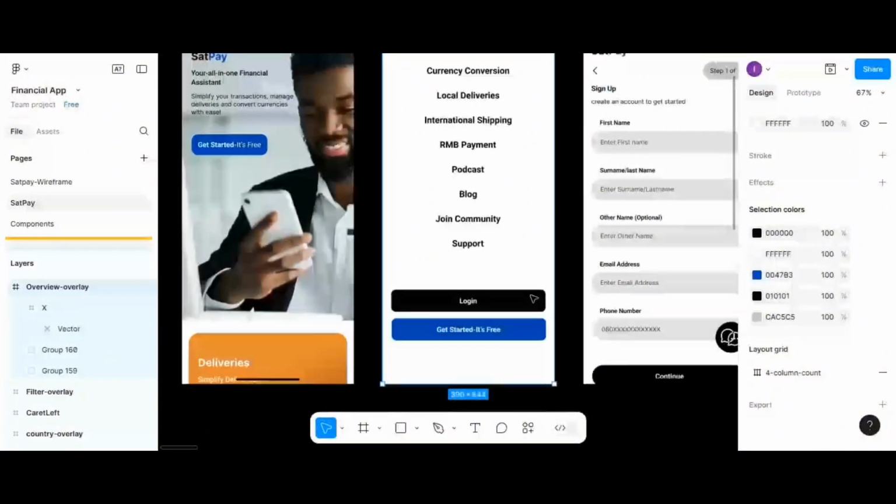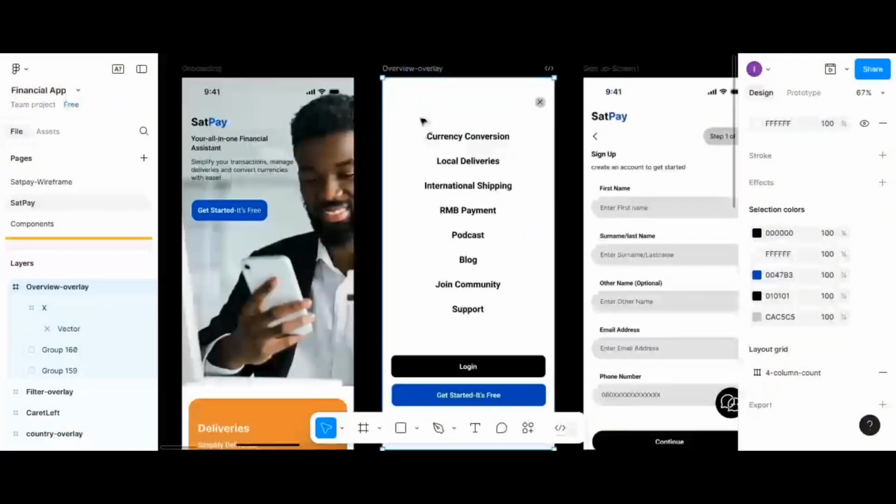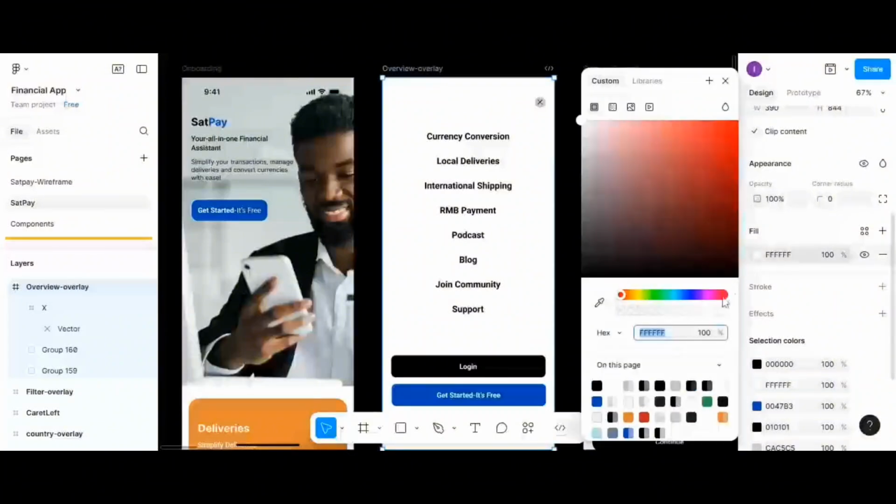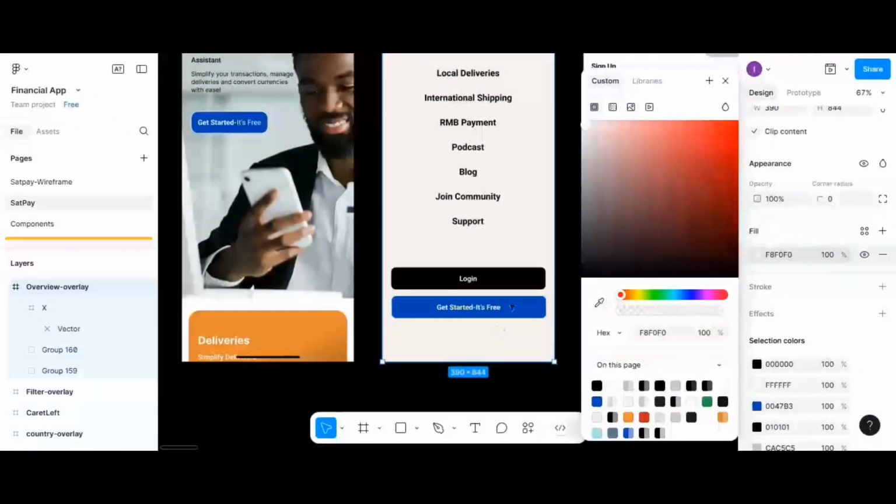So quickly we're going to update the background fill. Select it, and let's go to fill, and change the background to this color, which is F8F0F0. And leave it like that.